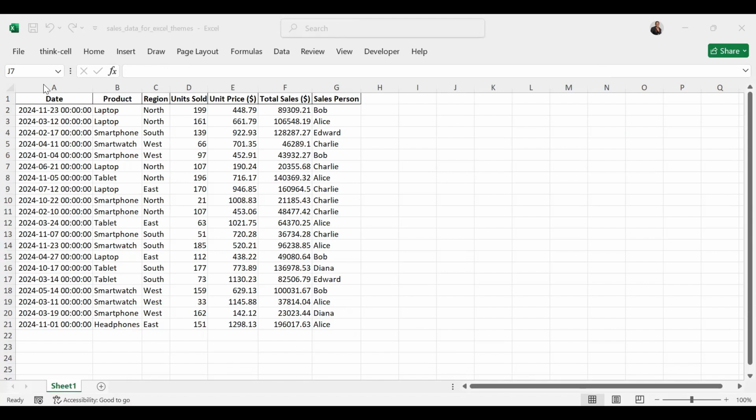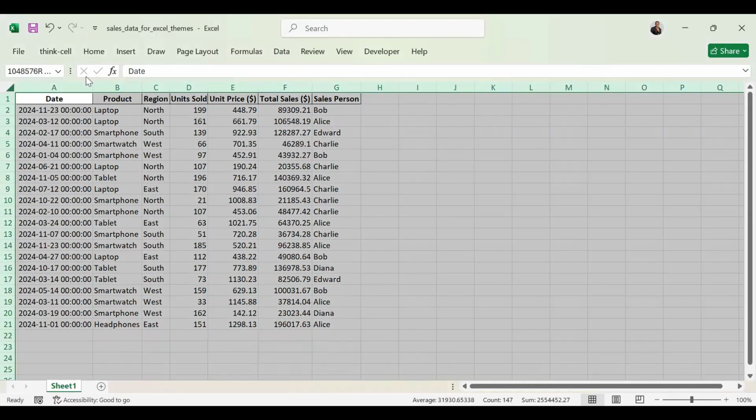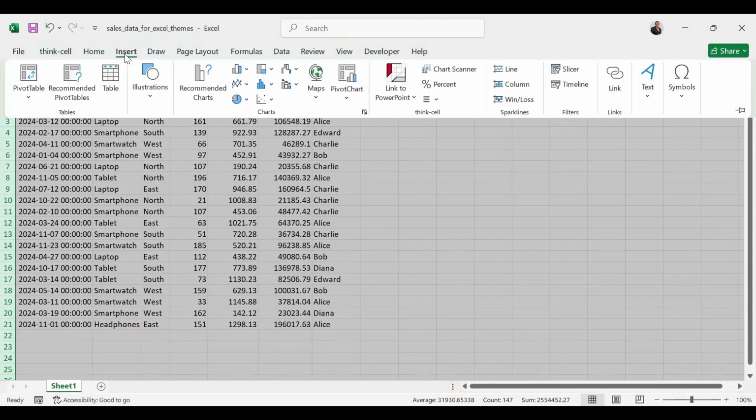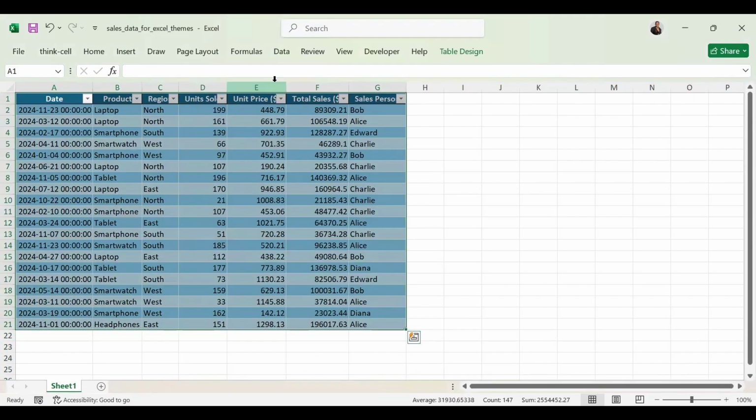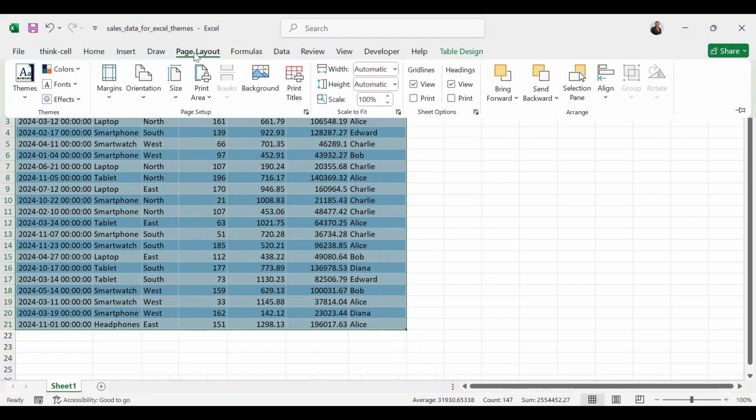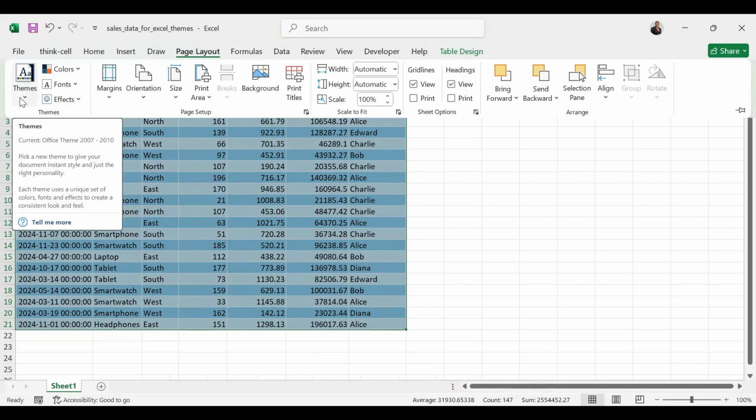So here I will first of all insert a table to this sheet. So I'll go to my insert and I insert a table. And this is what I have. And with this now, I can go to my page layout. Here, my page layout, I have options to choose from.